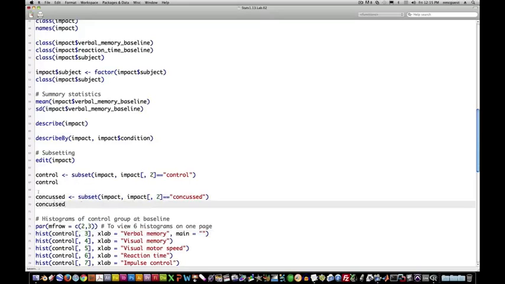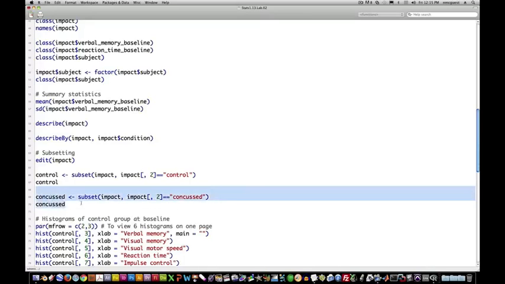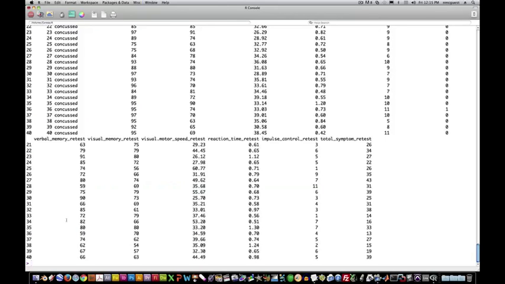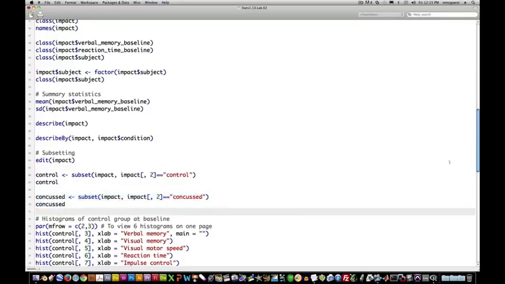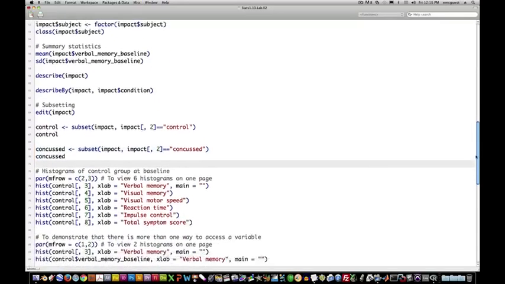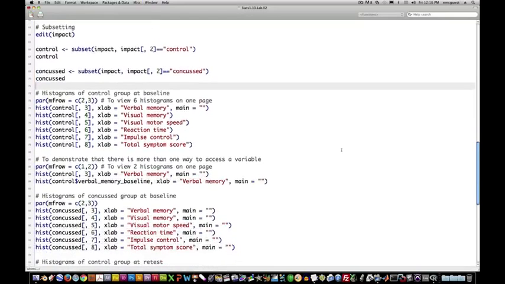Okay, so did I run this line of code? I can't remember. Let's just run it. There we go. So now we have two new data frames, one called control, one called concussed. So let's go back to the script. Now the last thing I want to do in this script is just show you how to do histograms.